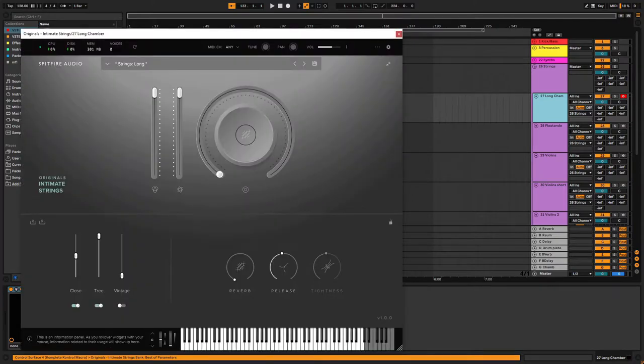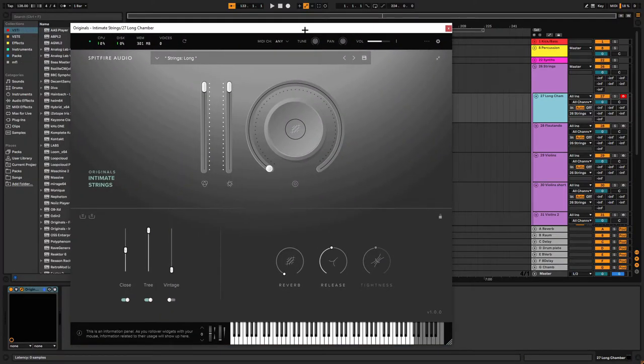So I've got Originals Intimate Strings loaded up here, which are some of the samples from Albion 2 Ligera. I think that's how you pronounce it. But it's packaged in a smaller thing. And that sounds like this.